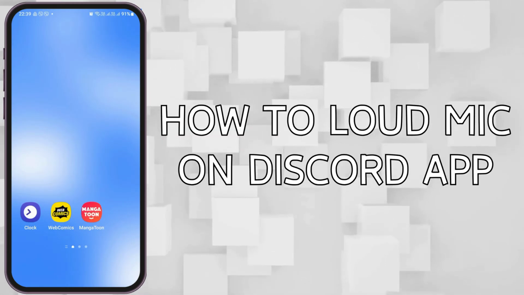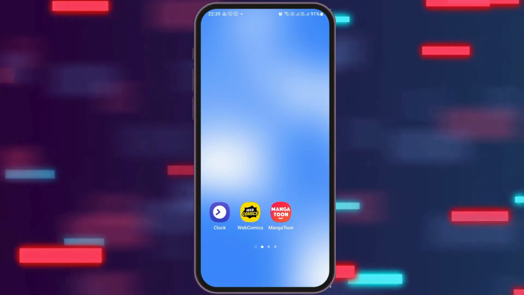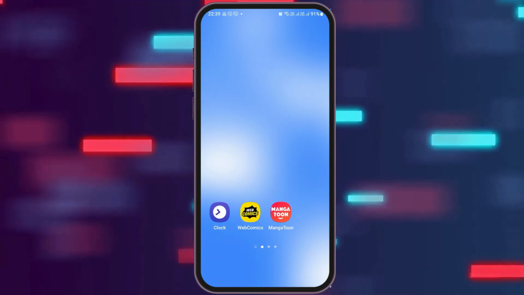How to loud mic on Discord app. If any day you would like to loud your mic on the Discord application on your mobile device but do not know how to do that, then just follow the following steps.